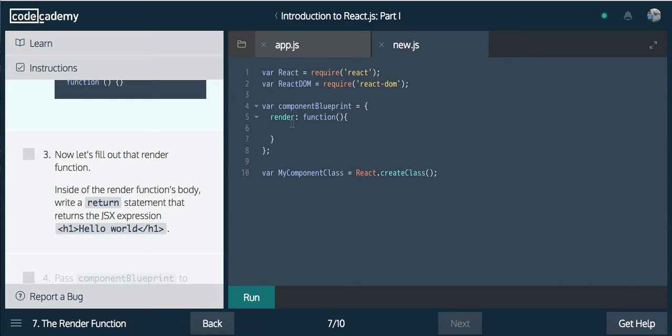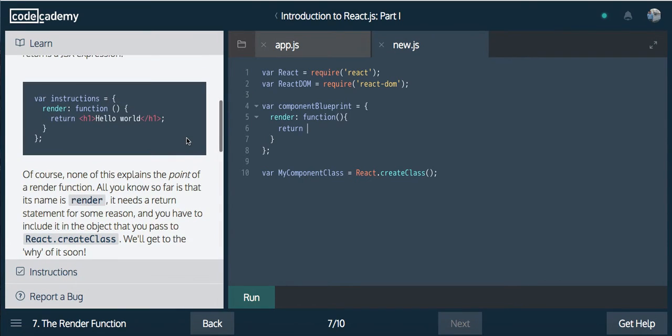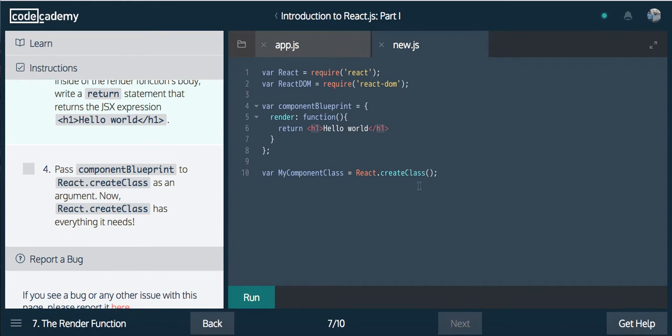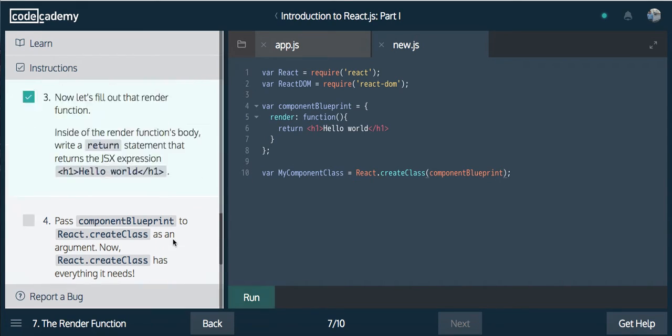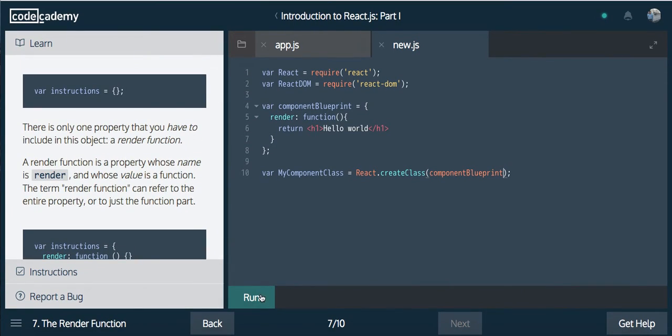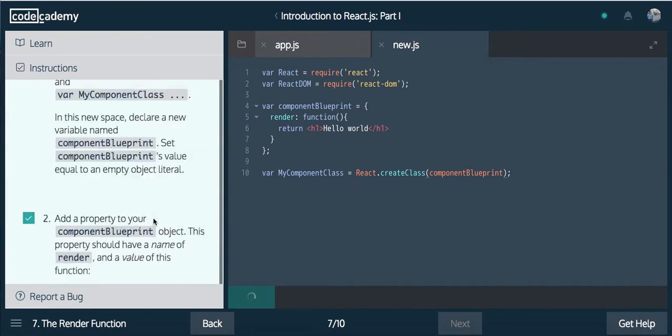Inside of the render function's body, write a return statement that returns the JSX expression hello world. Okay, so h1 hello world. Make sure that works. I guess we're just going to render the component blueprint. Okay, pass componentBlueprint to React.createClass as an argument. Okay, that looks like it makes sense. Let's make sure this works.